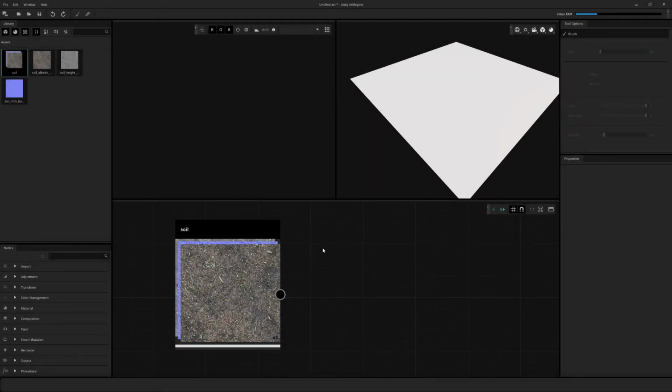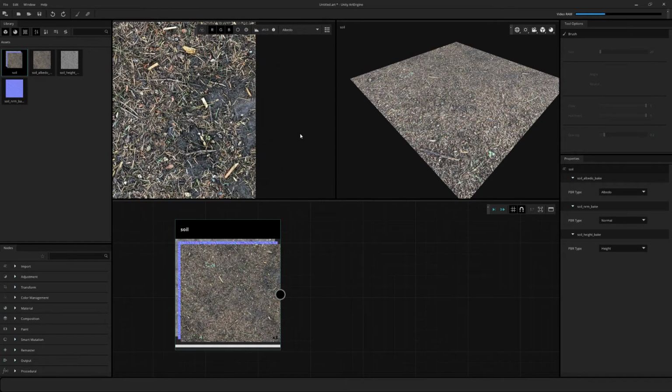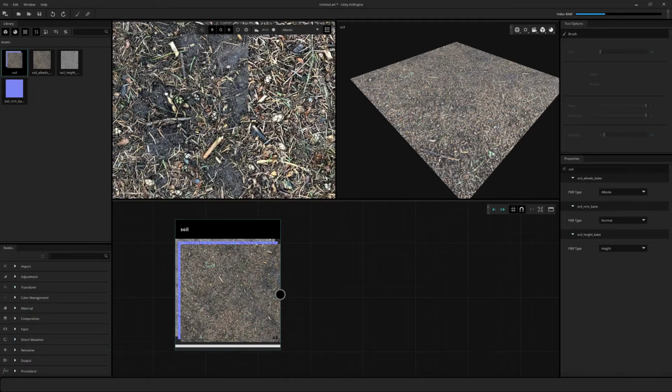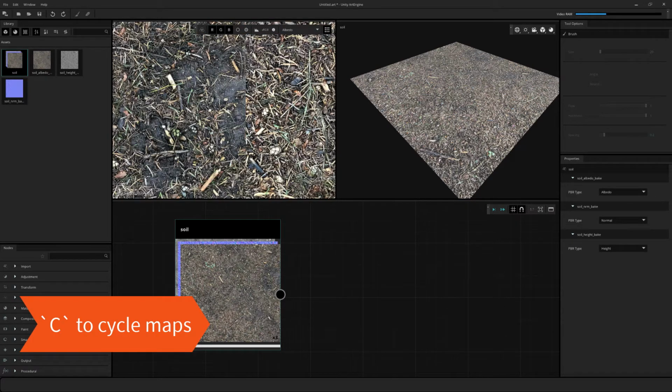In this video, we will go over the basic functionality of the seam removal node. In this example, we have a material that is non-tiling. If we zoom in and press Tab to enable tiling, there is a clear seam line along the borders. By pressing C, we can see this occurring on all maps.